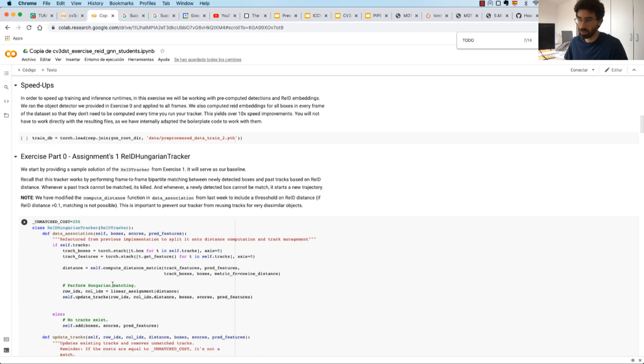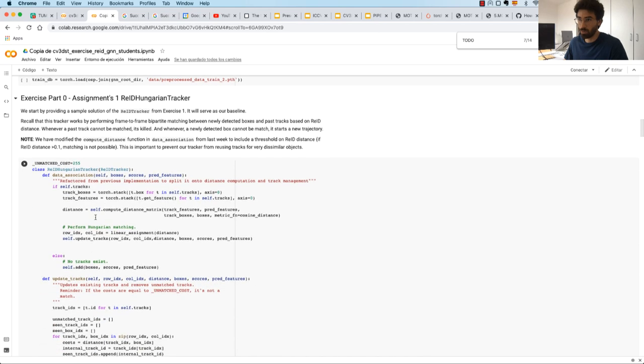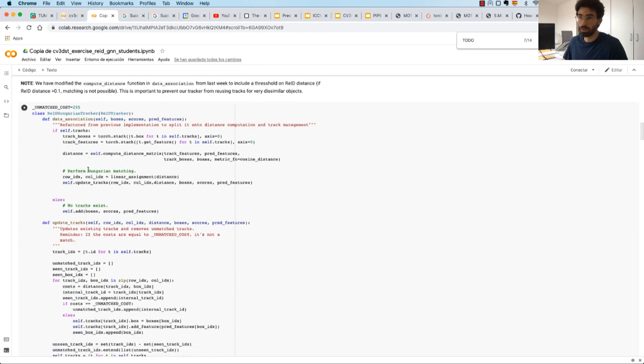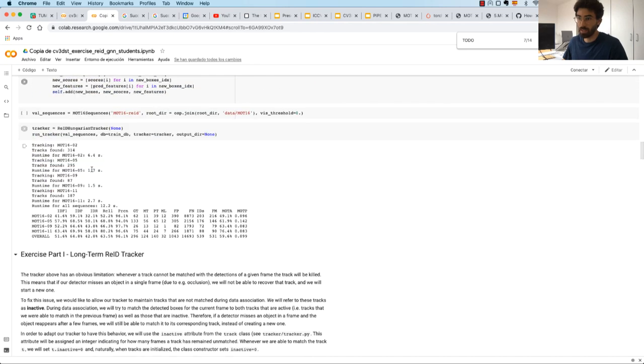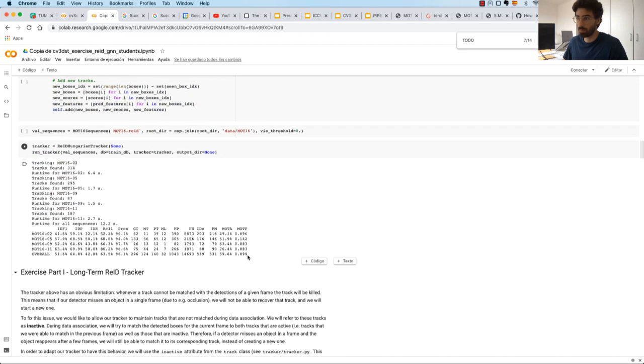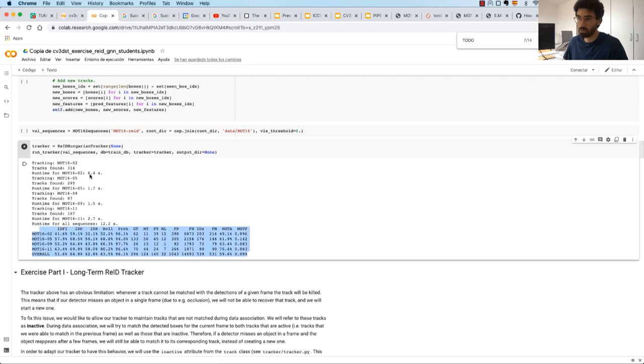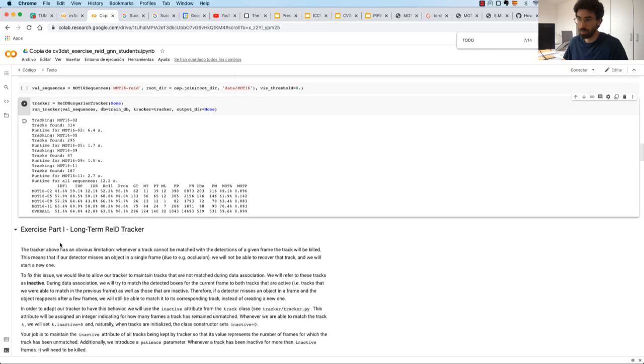So okay, moving on. The first thing that you need to do is look at this baseline that we are providing you. This is just a sample solution from the previous exercise that we're giving you as a reference. As a sanity check, you can make sure that you're getting these same results. You just have to run this and make sure that your results match the ones we have here.